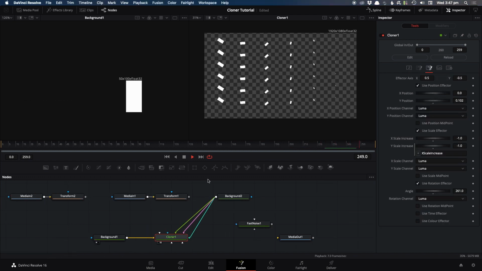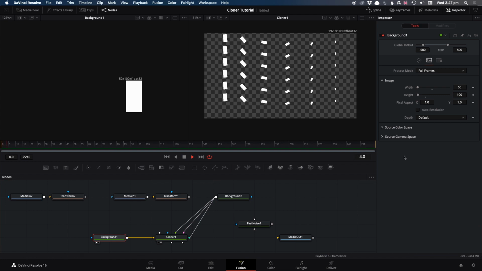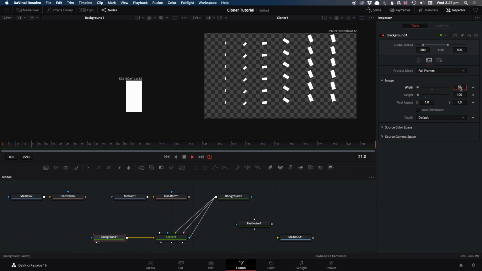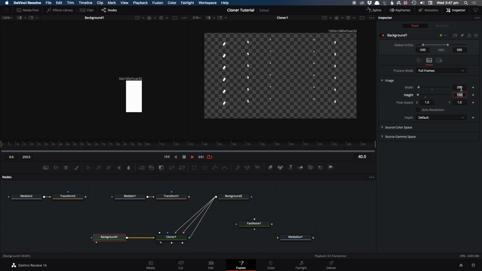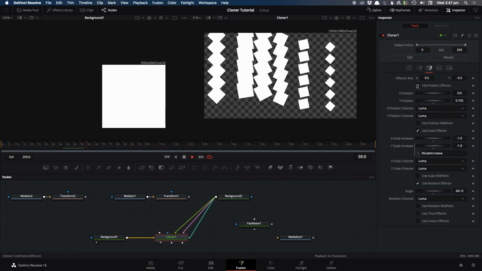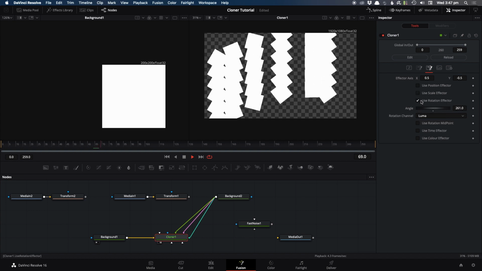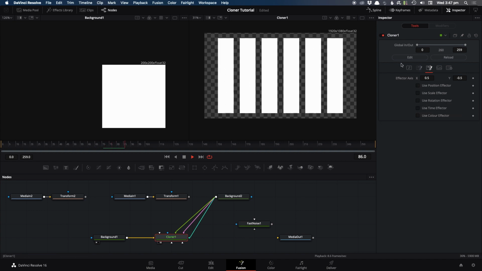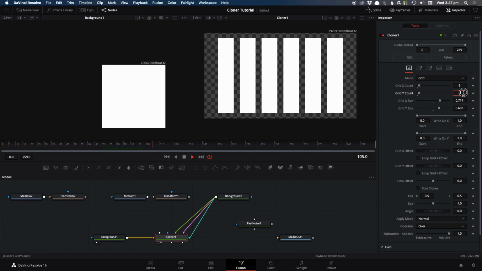Moving on, I'm going to change this background, the thing we're cloning, to be a square. And disable all the other effectors. And I'm just going to reduce the number in the Y to 4. Okay. Now, as I said, Cloner clones anything, so I want to create an animation.